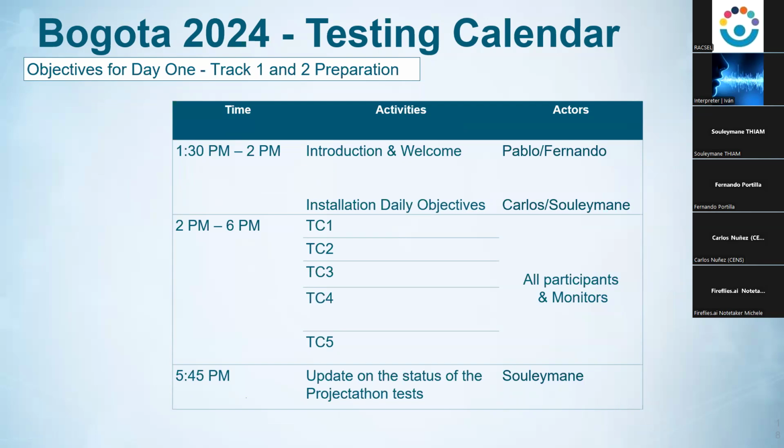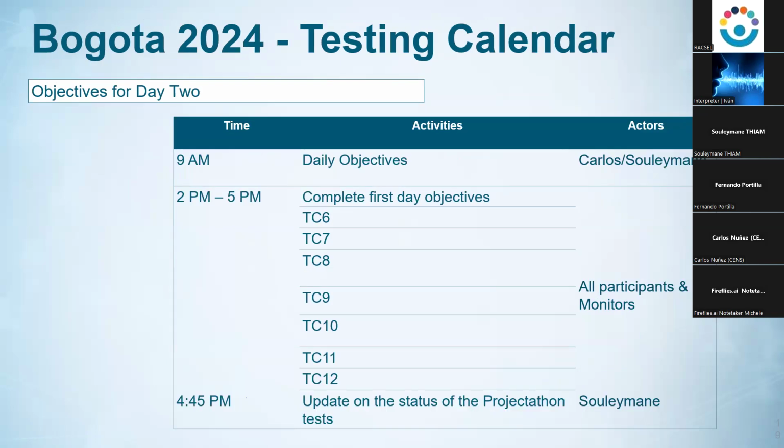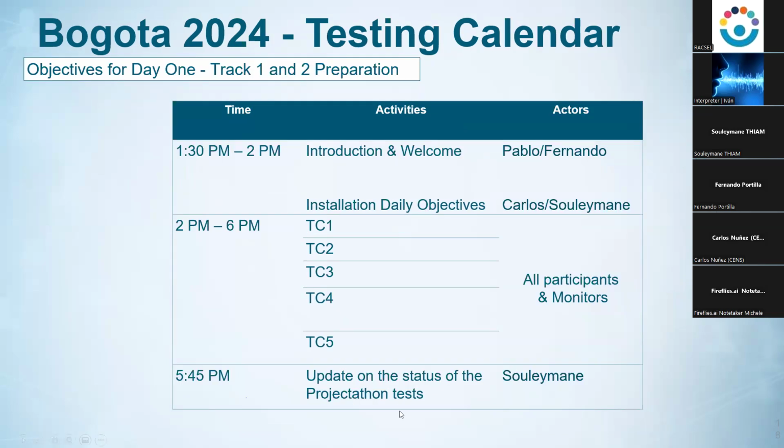If you can do all tests in the same day, yes, you can do it. But in the organization, I think you will need time to execute the tests one by one. So this is how we divided it. But if you finish TC5, please switch to TC6, TC7. You don't need to wait for a day to complete these tests. At the end of the day, I will give you an update of the status of the Conectaton testing.